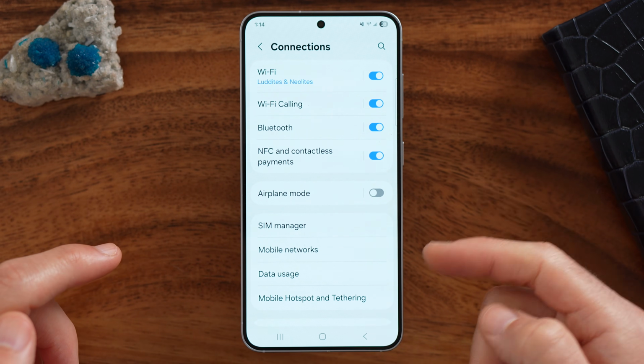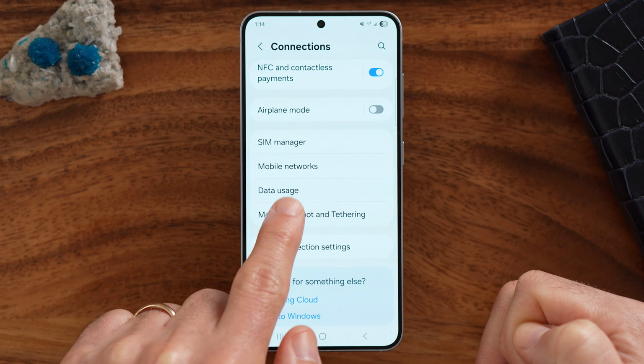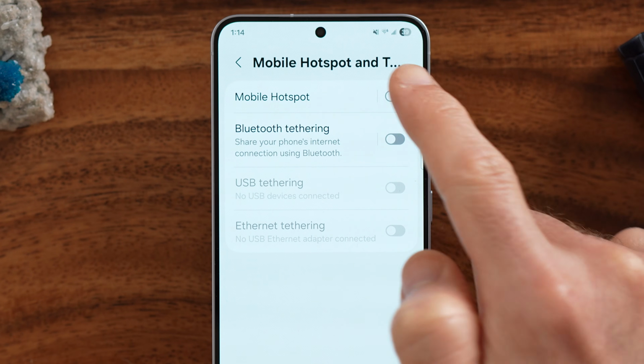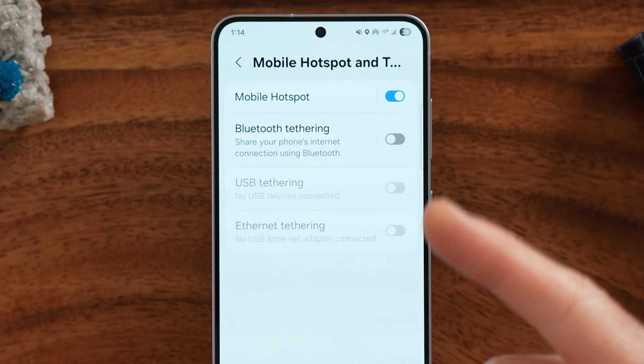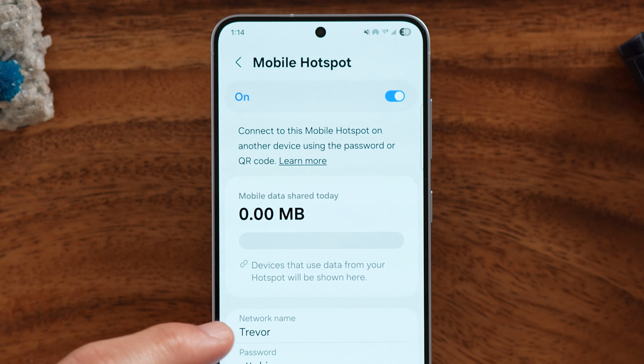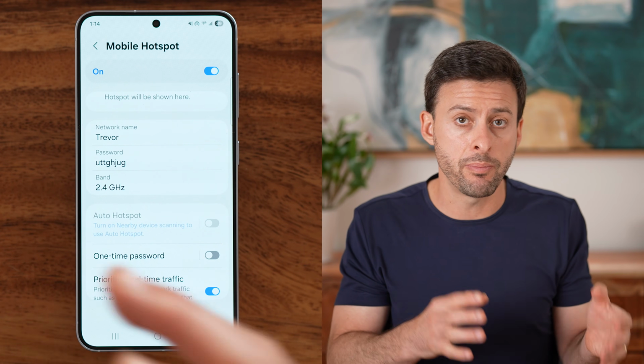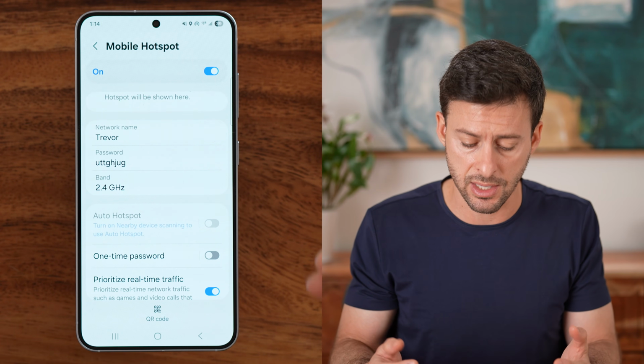And now from here, as I scroll down, you'll be able to see mobile hotspot and tethering. Just tap on that. Now, if I just toggle this on, it will initiate the mobile hotspot, but I can also tap on mobile hotspot here because if I scroll down, I can set the network name and the password and a few other settings.